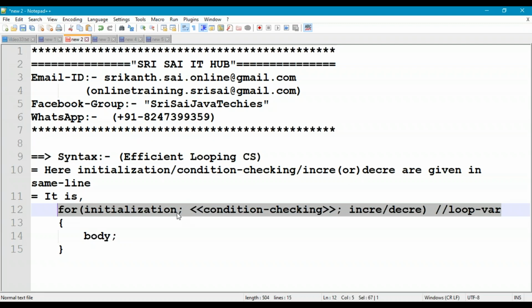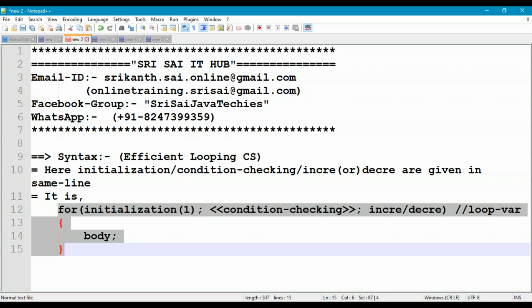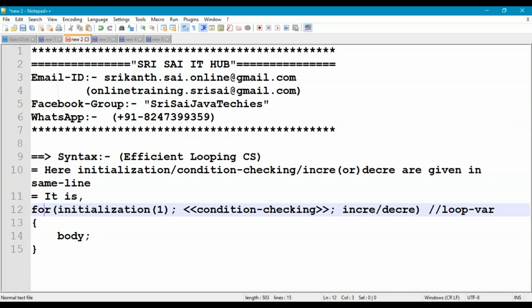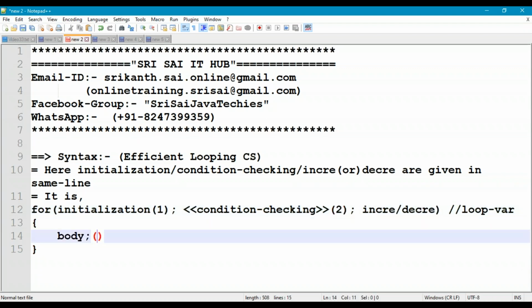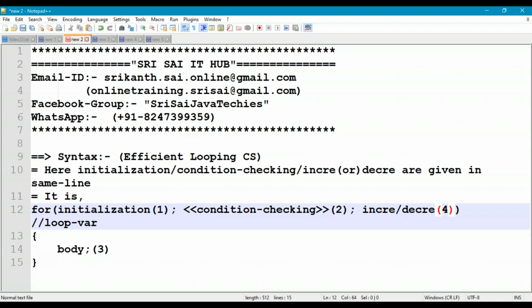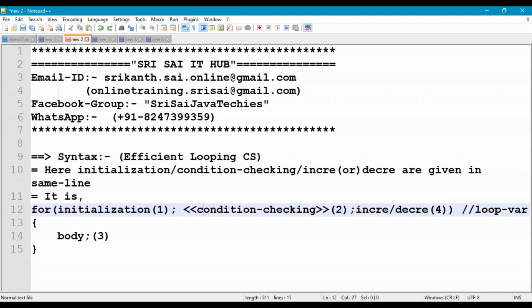So initialization is step 1. Next, condition checking is step 2. If it is true, then the body is executed, which is step 3, and then finally we get increment or decrement, step 4. So increment or decrement is done in the last. It is not done immediately after condition checking.